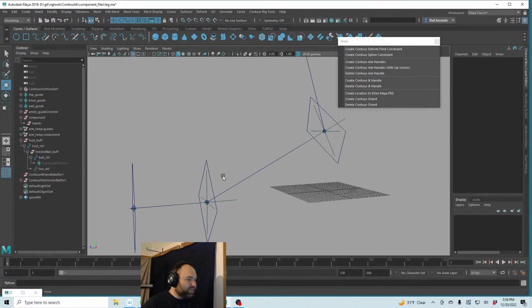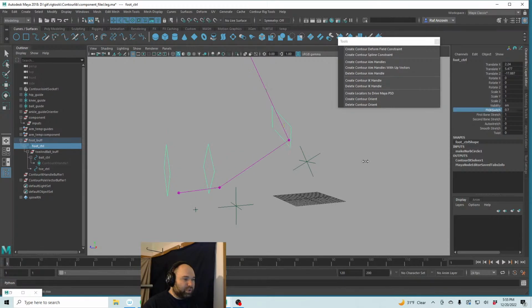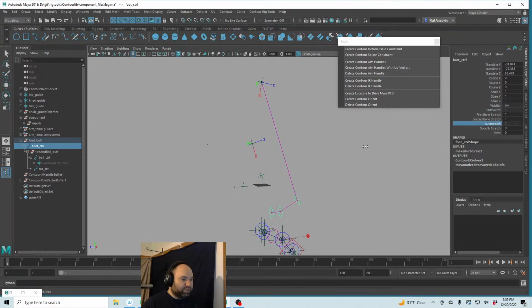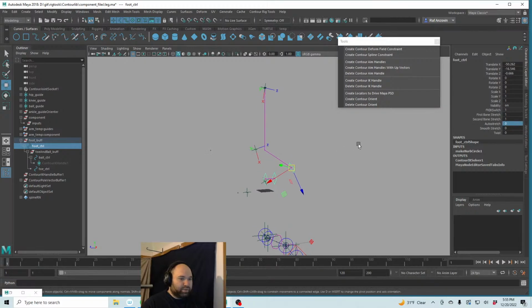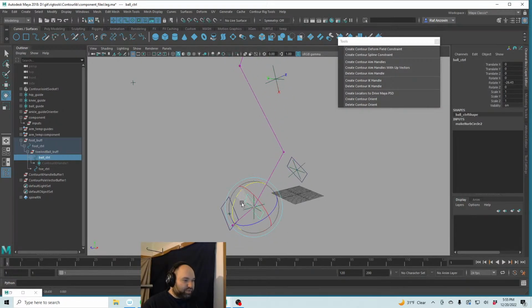All right, so at this point, we should have the ability to, there we go. We can turn off the FKIK switch. We can also control things like auto stretch. Yep, there we go. It is doing what it's supposed to do. All right. So, what's next?